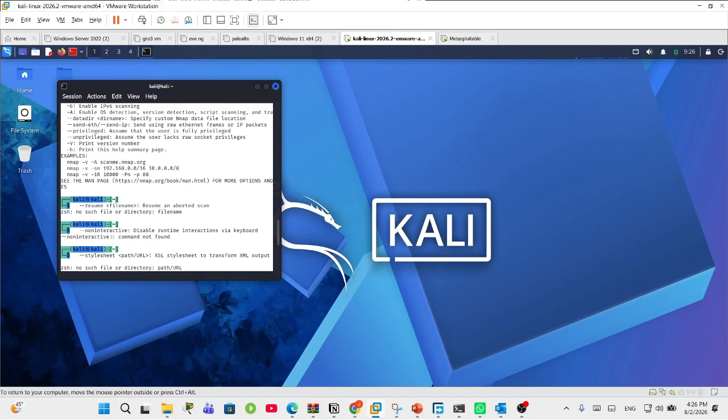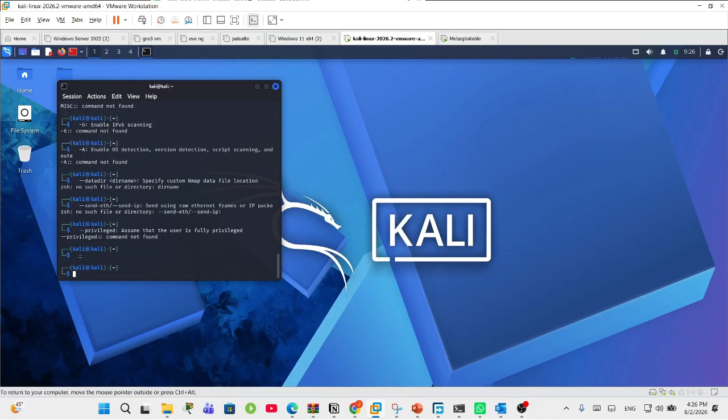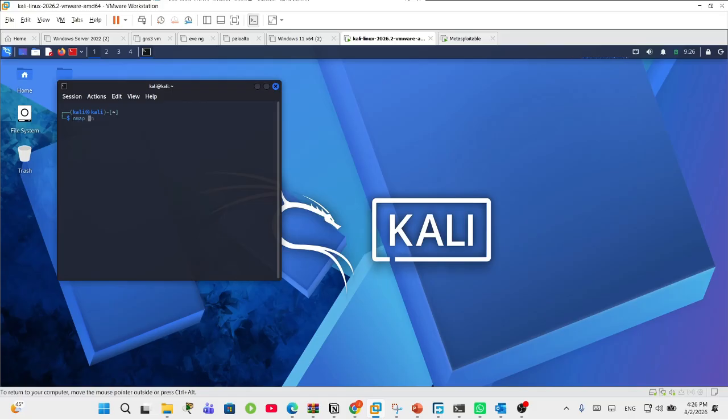So what can I do? From what I understand, I'm going to go ahead and use nmap. Let me clear this one first. I'm going to type here nmap -O, and I'm going to type 192.168.138.0/24. So -O will give me the operating system.